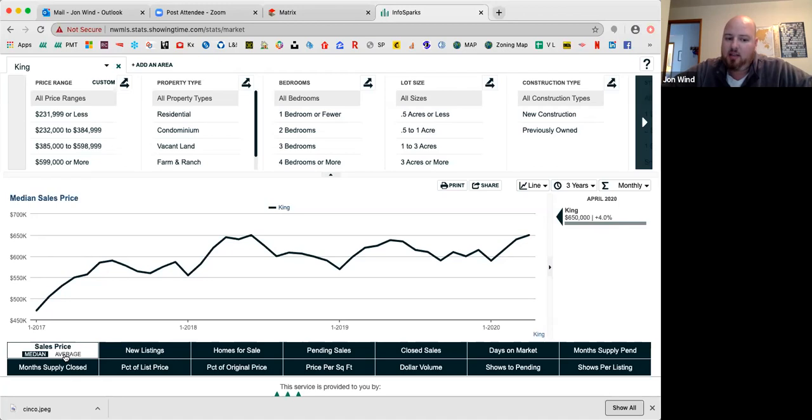Median just means that the same amount of prices were above this number and the same amount were below. So it's kind of the middle number. If you have a $1 million house and the rest are 500,000, the median is going to be much closer to what the actual numbers are for the market without being skewed. That's what median and average is.